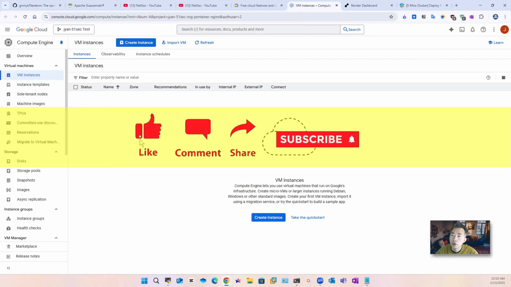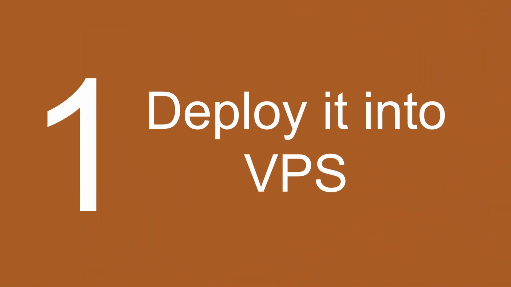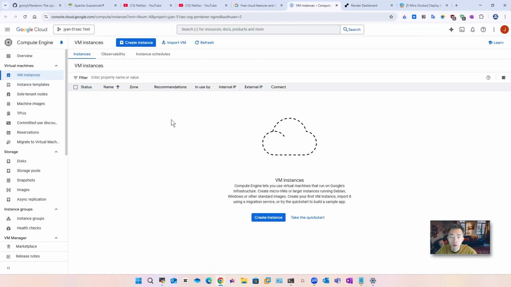I'm going to use Google Cloud Platform's free tier VM to deploy it. The free tier Compute Engine from Google Cloud gives you one E2 micro VM instance per month, 30 gigs of standard persistent disk, and 1 gig of outbound data. I'm going to mute myself since the whole process is standard, which you can see from my other videos as well. I'll play it back faster to make the video shorter.